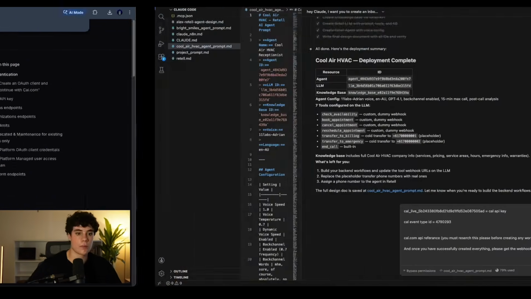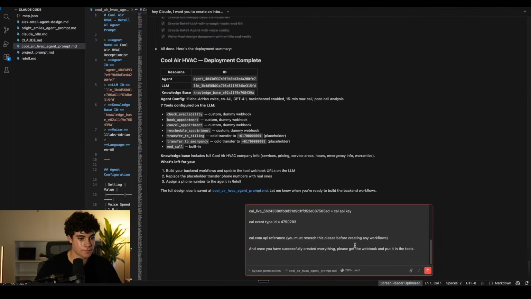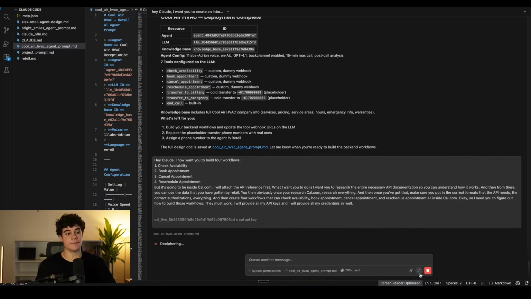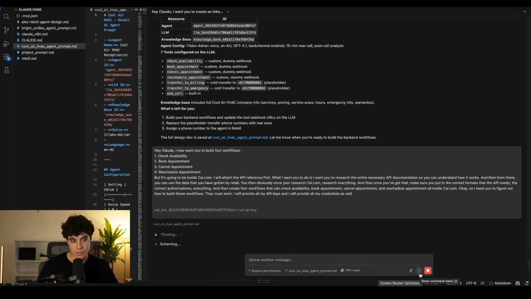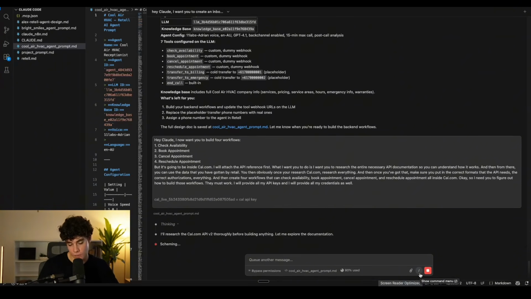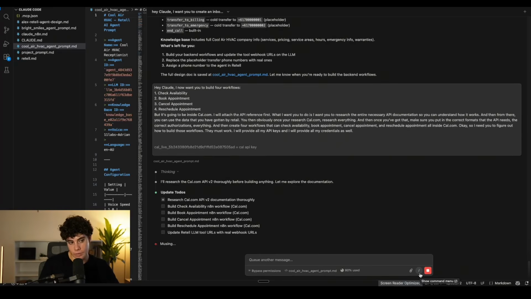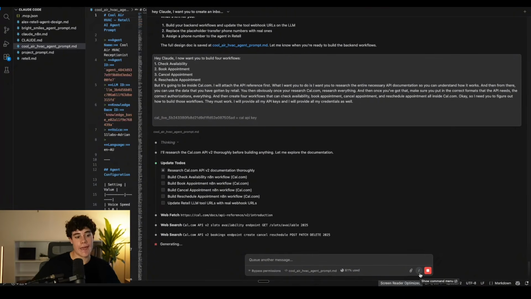Okay. Come back to Claude and, bang, paste that in. And then we're going to click send. Okay, so now what this should do is it should look at the reference, it should understand the structure it needs, and then it's also going to figure out, hopefully, in N8N how to build those workflows to accommodate for that structure and make the connection in between retail, N8N, and Cal.com.